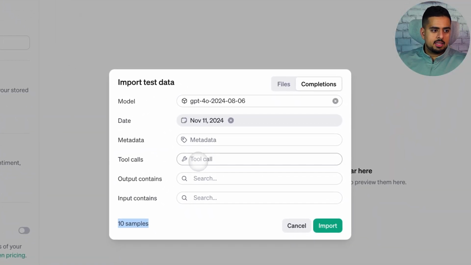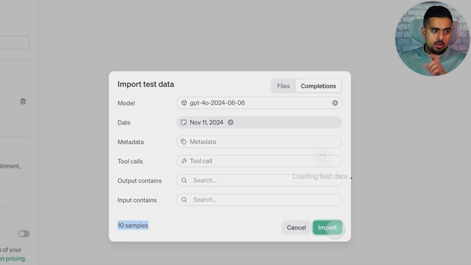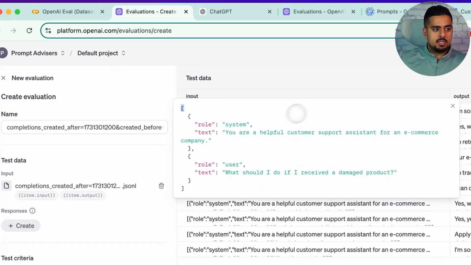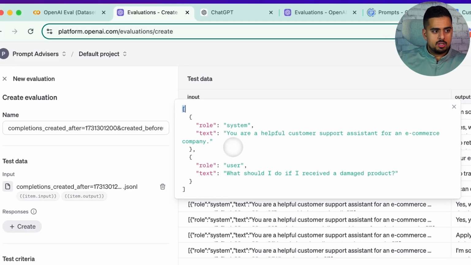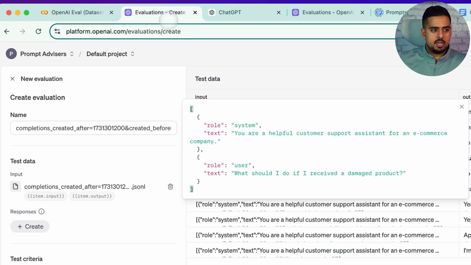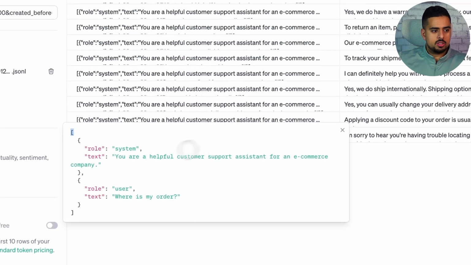In this case, I can leave these all blank, click on import, and this will create a table importing the last pieces of interactions that I've had. So if you go to my thing, it says, where's my order? And how do I return an item, etc. You'll see all of these questions responded to here. So where's my order? And then the text is, you are a helpful customer assistant for an e-commerce company.